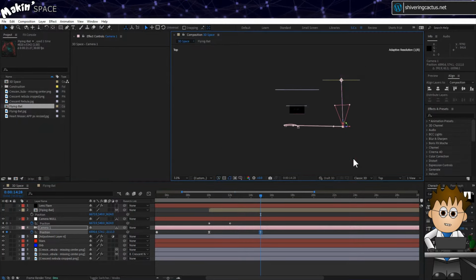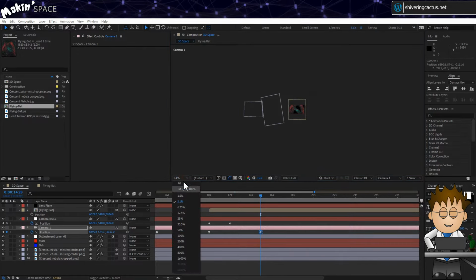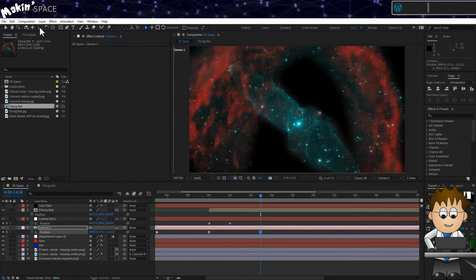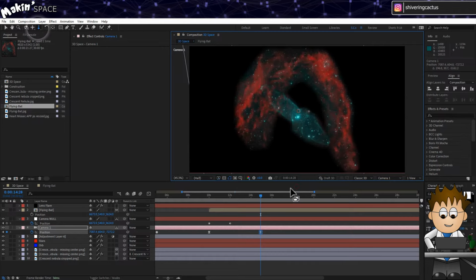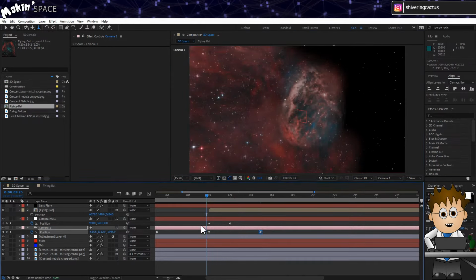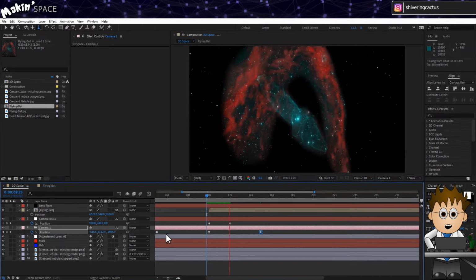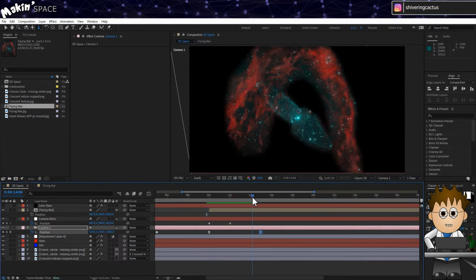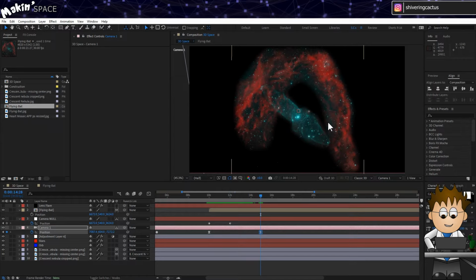This isn't great because the camera is now too close, so switch the view back to camera and using the dolly control, move the camera back so we can see the nebula. And playing that back. It's not great. The comp is too close and the camera move is really odd.